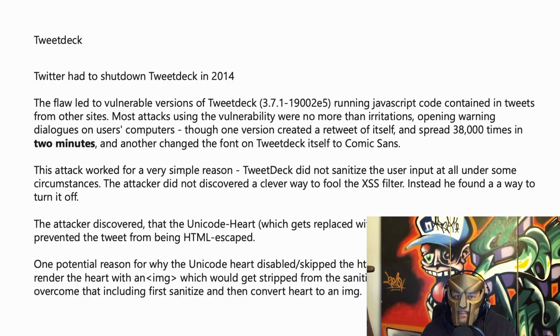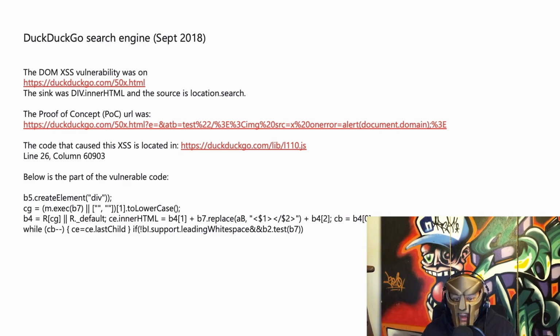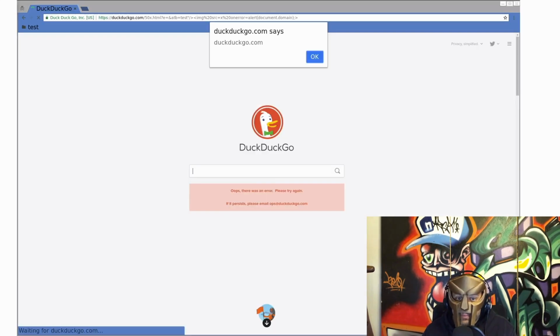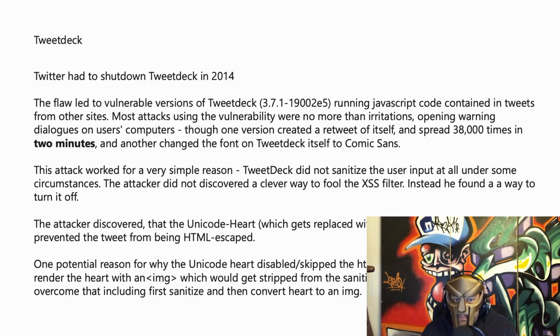So, TweetDeck. What did they not do? They did not properly sanitize, in all instances, the values that they pulled from the query string. Twitter had to shut down TweetDeck in 2014. It's a long time ago if you think about it, but it's an important case for me to display where some breakages could be that you could check.